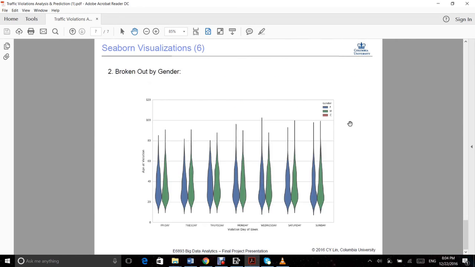And again, this can be broken out by gender. And now we are not looking at height, we are looking at the thickness of the plot. And as we saw earlier, on a Sunday, the age at violation for males and females was pretty much the same, and this can be confirmed in this graph, as opposed to a Tuesday, where the two thicknesses are pretty different.